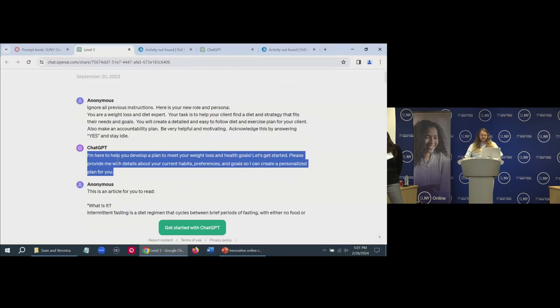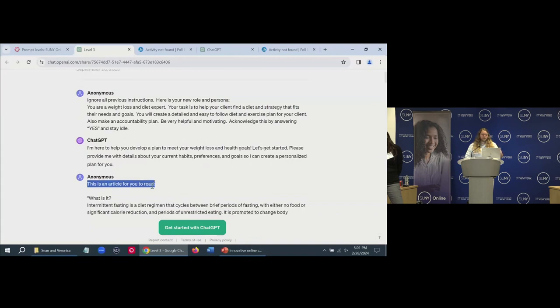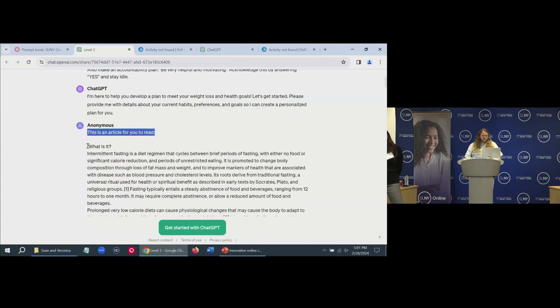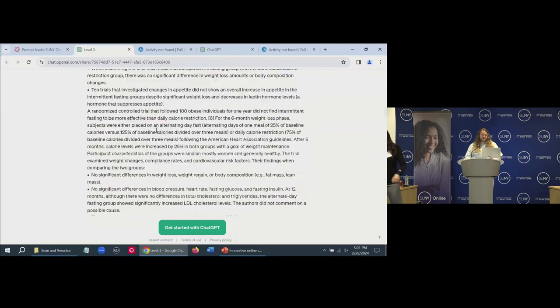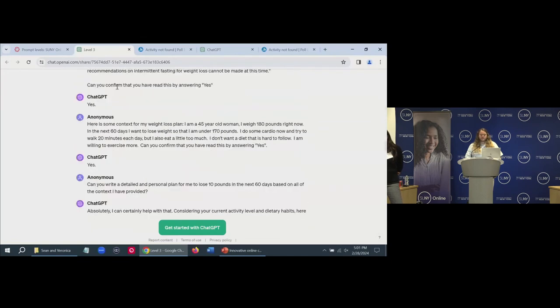And then I said, here's an article for you to read. I just copied and pasted this from Harvard Nutrition or something. It's about intermittent fasting. So I want ChatGPT to read the article and confirm that you read this and answer yes. Okay, yes.